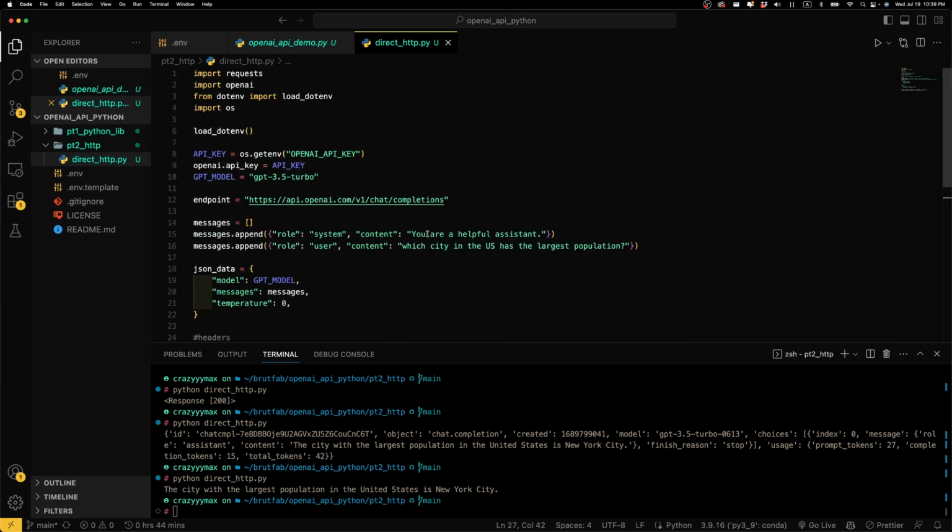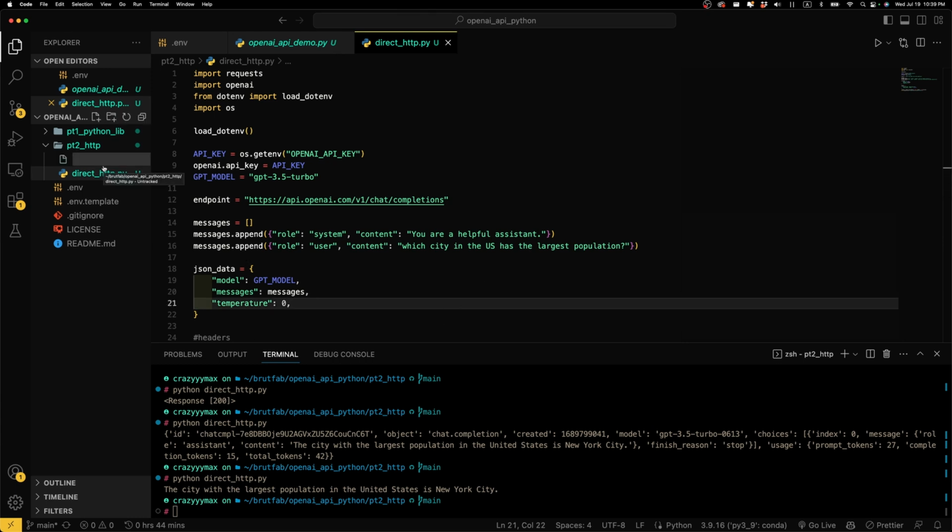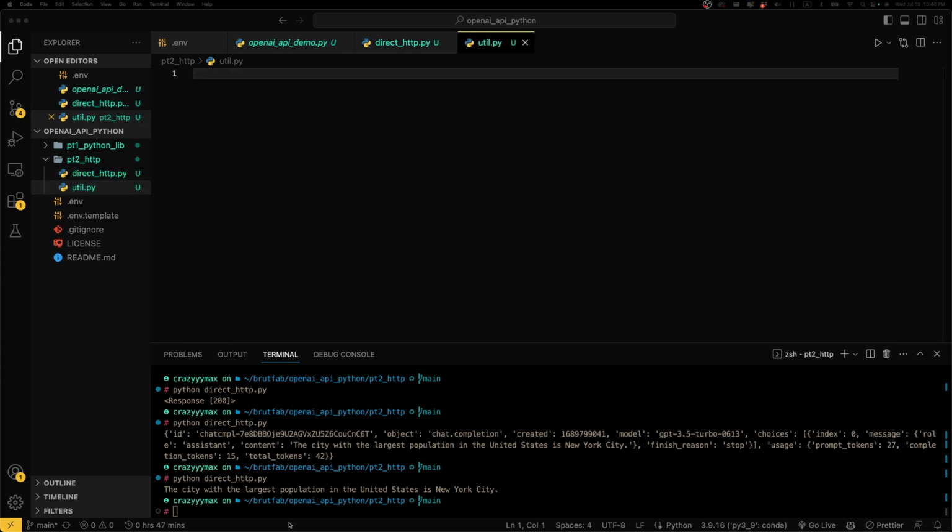Lastly, when you are building an application, it will be nicer if you package everything inside of a function. We will just build a utility function so that we can reuse it. I'm going to create a new file called util.py. To make it a little nicer, I will download another package. It's called Tenacity. So pip install tenacity.